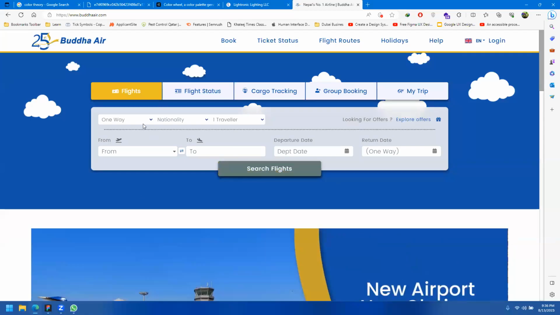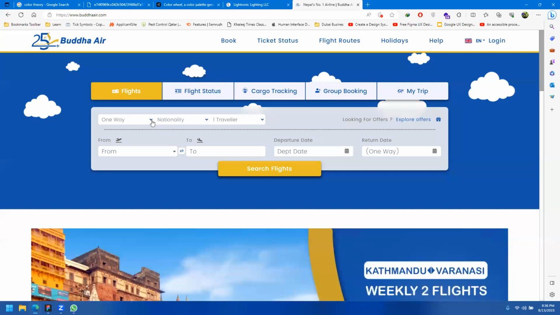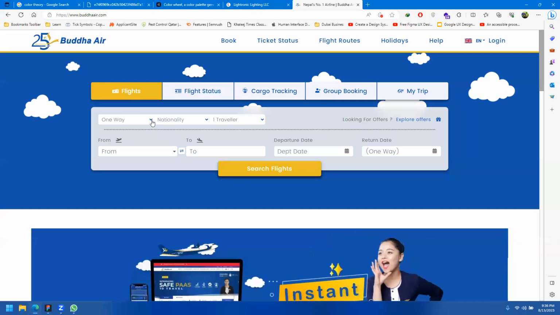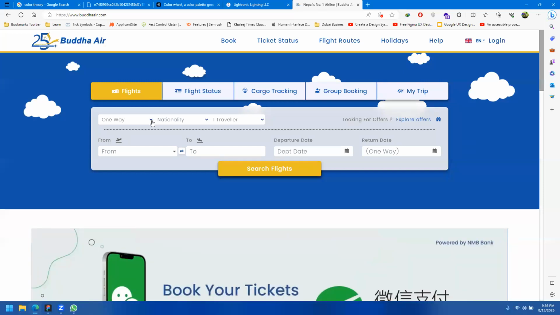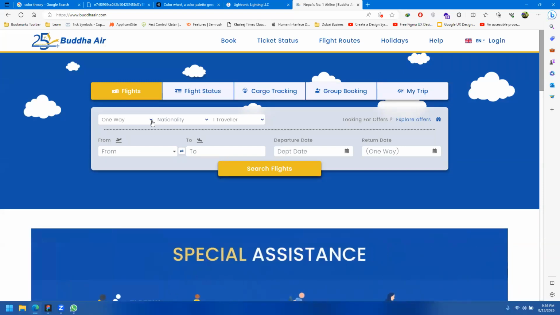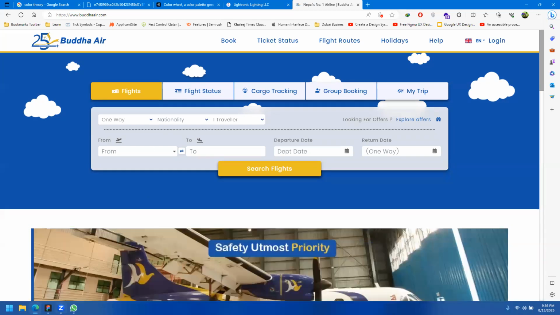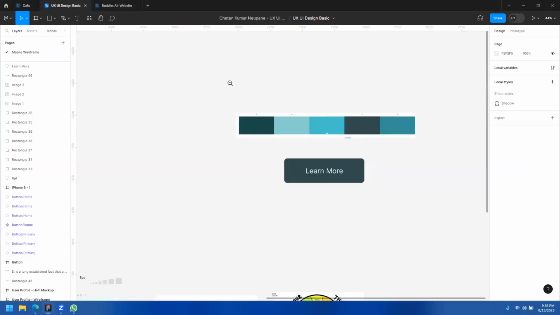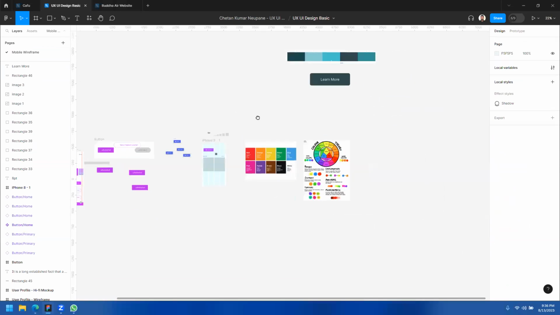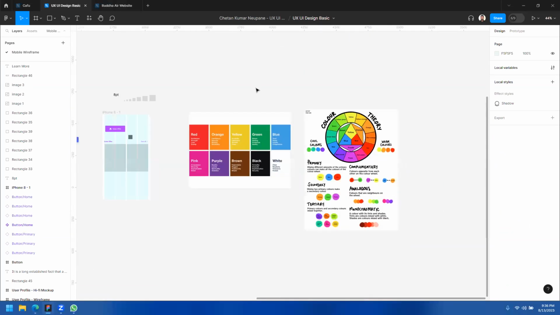Okay, how do you want to show the information? Which information has more priority than any other? Depending on that information, depending on that text, you can focus on a particular color, and you can build your user interface based on your color preferences. Okay, so yeah, this is for the color theories.